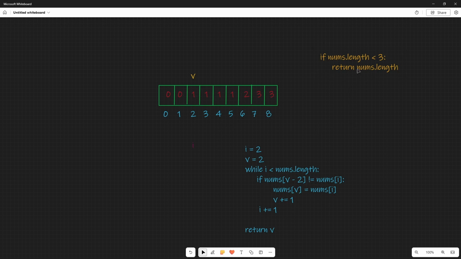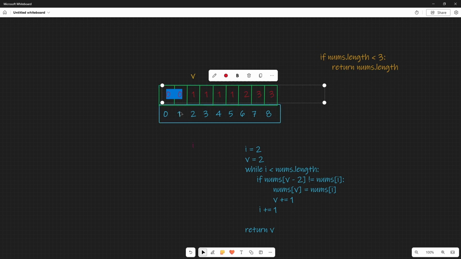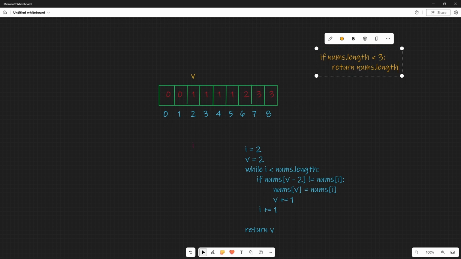Okay, so this fits our problem. If the length of nums is only 3, if we had an array that only had 2 positions, then we would just return the length of that array, which is 2, because we can have at most 2 duplicates, and if we only have 2 items in an array, there's nothing for us to do. And the previous problem that we solved would just be checking to see if it's less than 2. Okay, great. So now we can look at this problem and see how it's going to work.